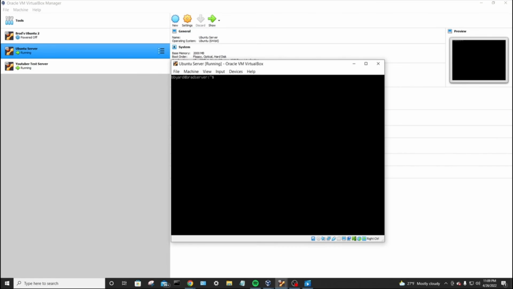So yeah, that's how to create a home Linux server in VirtualBox with Ubuntu server.